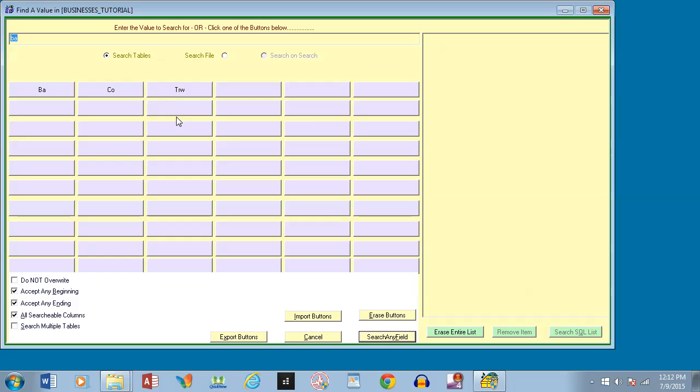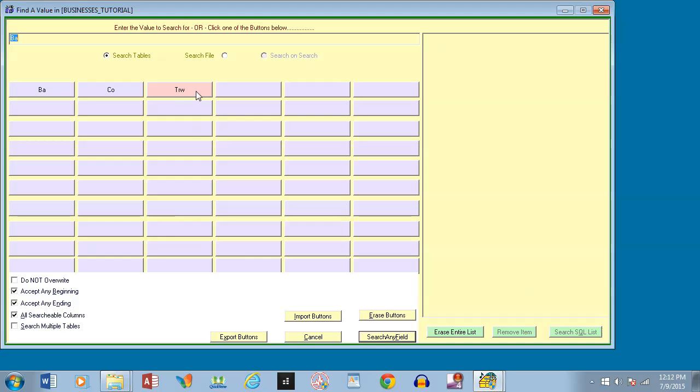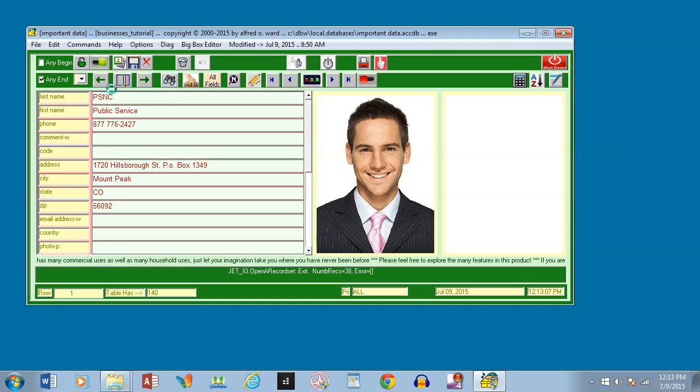Now, why we had TRW frozen before, but it's not frozen now. This is because we exported from one table and imported back into another table, and the one we exported from did not have it frozen, so let's freeze it. That's a simple thing. So it's frozen now. And if we wanted to do a search on CO, do it.